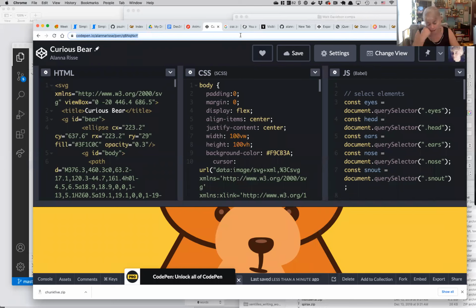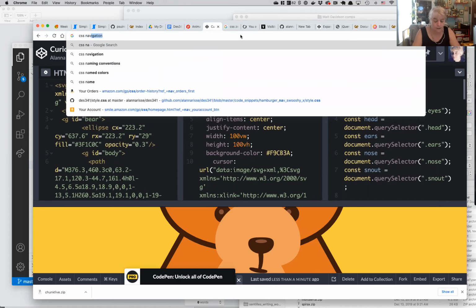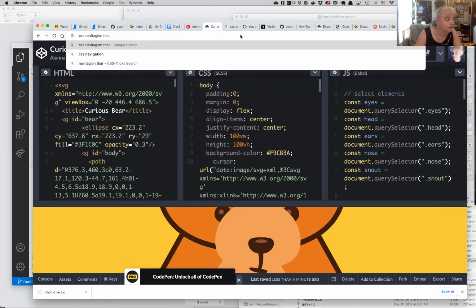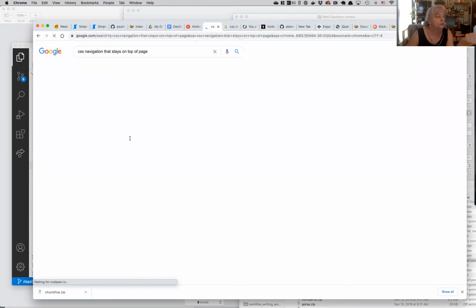So yeah, CodePen. And then for other stuff for Googling, a lot of people are doing a sticky footer or sticky navigation. So what if you don't know that it's called sticky? You could say something like, CSS navigation that stays on top of page, right? You can use really natural language, and generally it'll come up with some pretty good links.